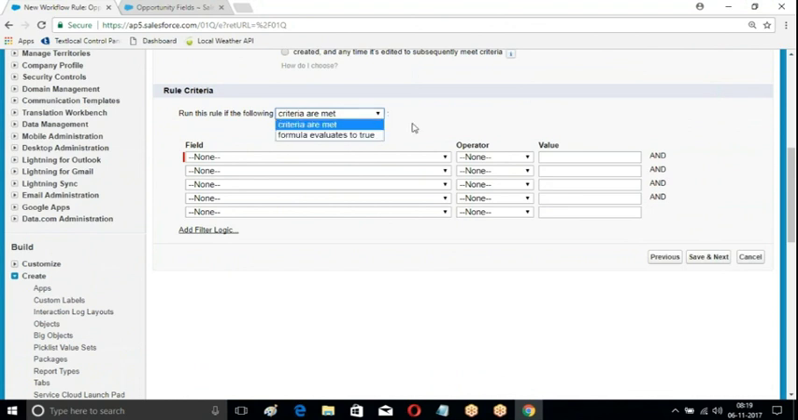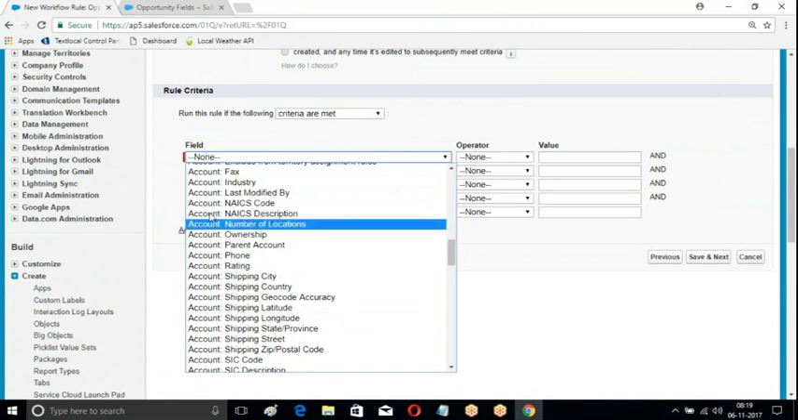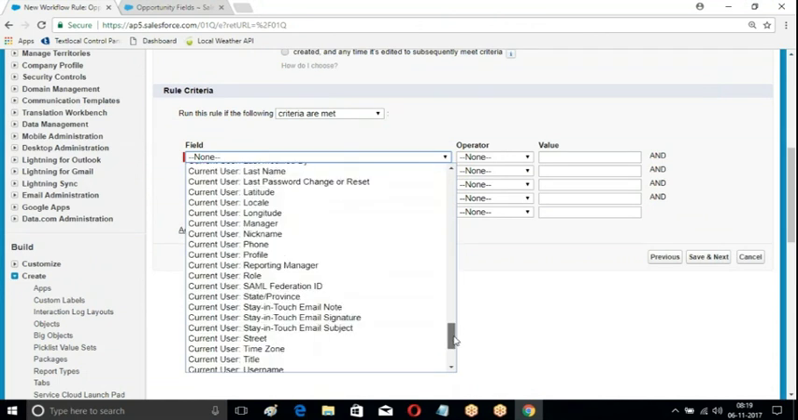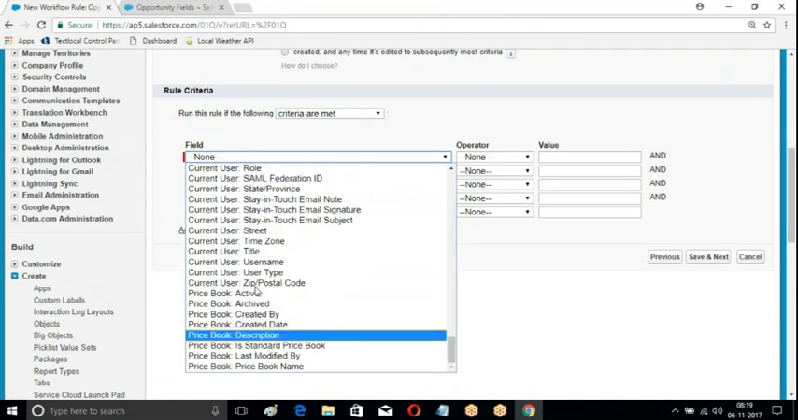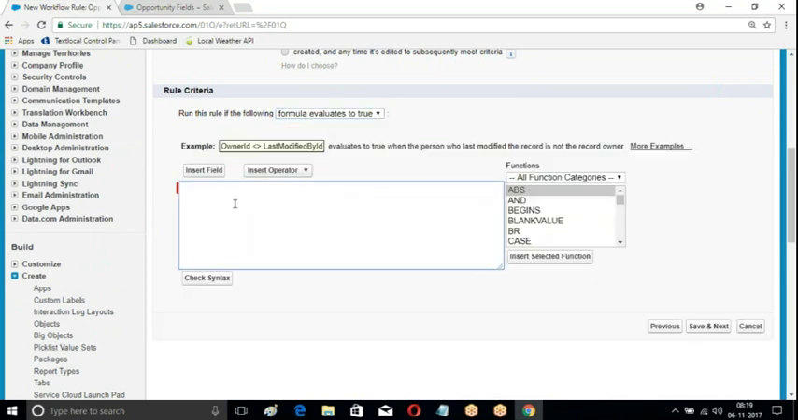I can go with a criteria. What fields? Opportunity fields, and Account fields are also coming. I told you, fields of the object and its master object and current user. If you want, you can also go with the formula based approach. What is the formula?